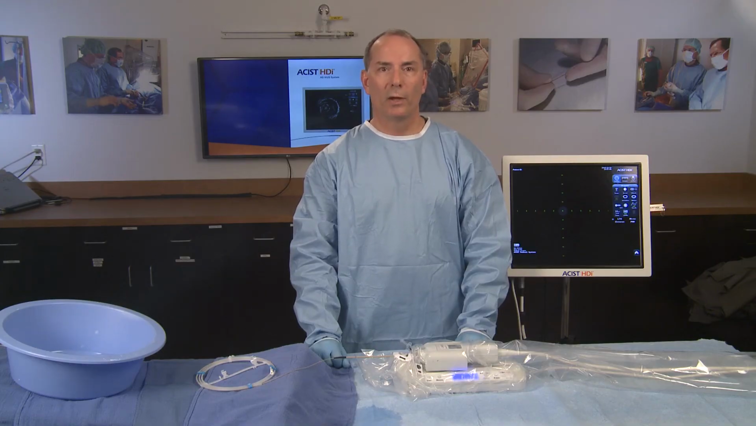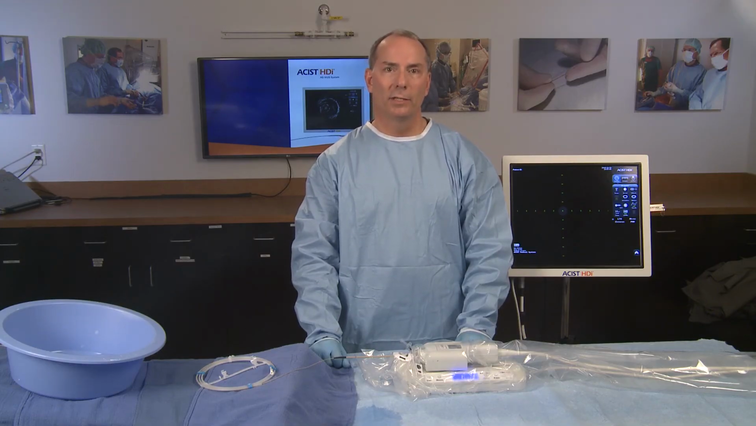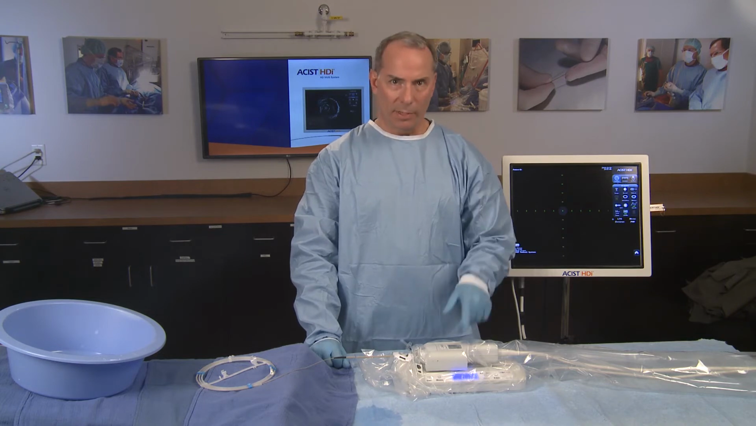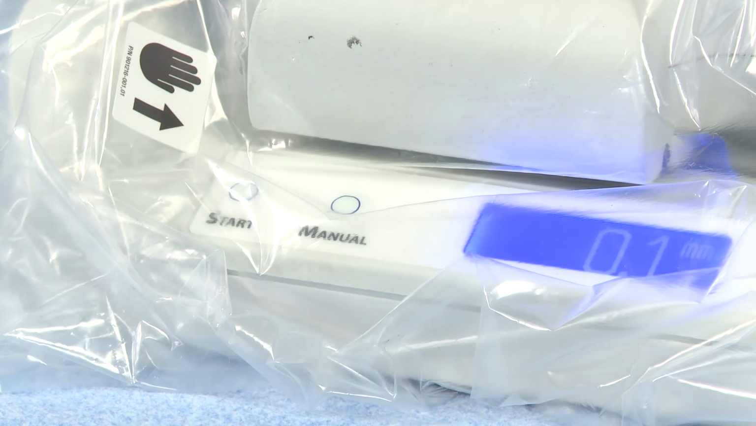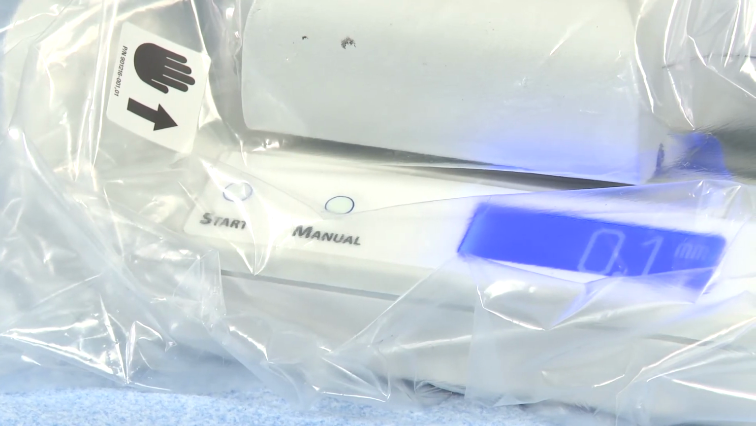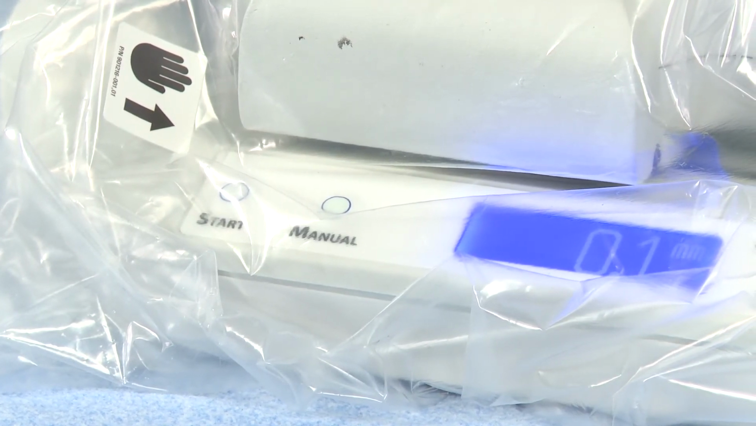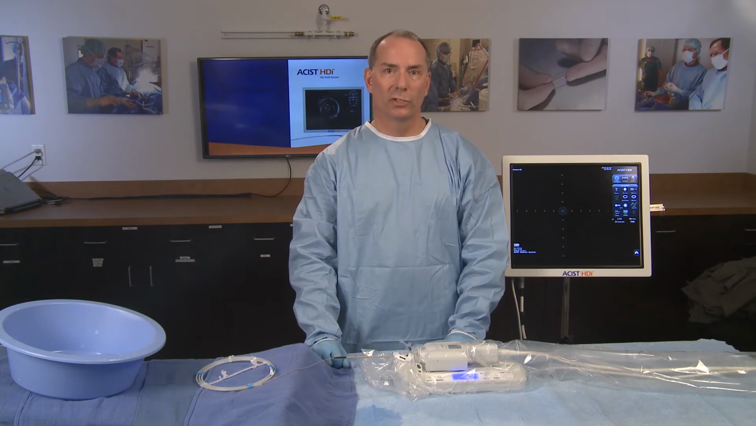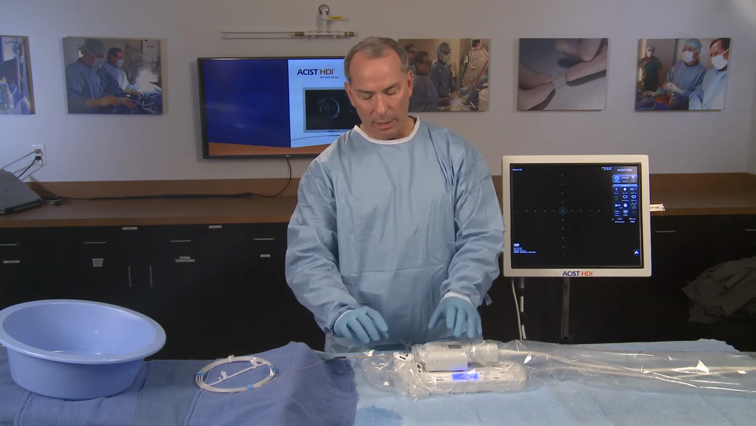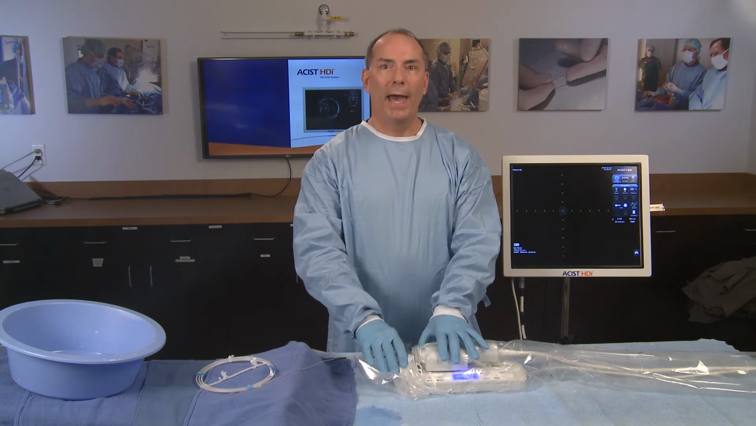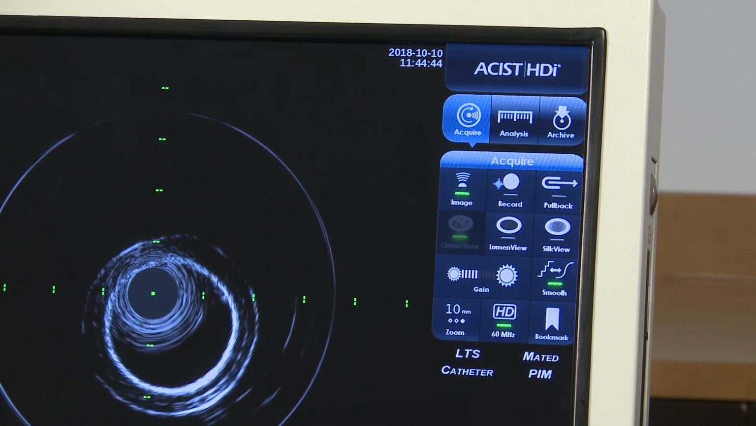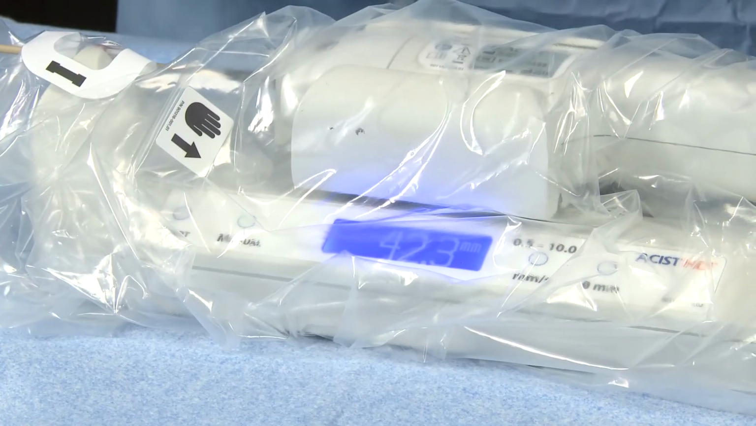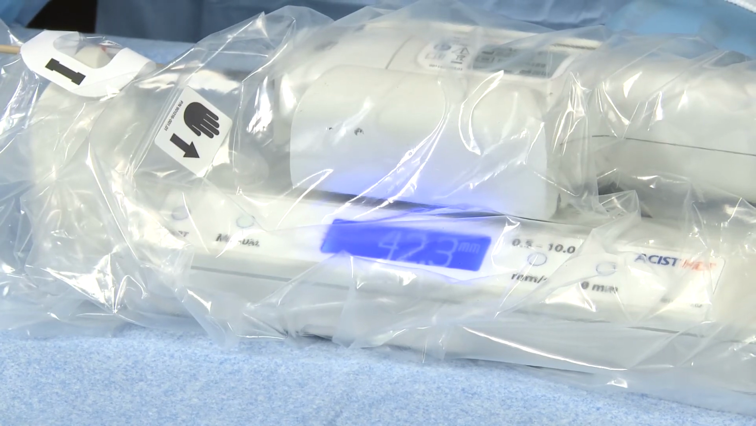To start recording while using the PIM and LTS with the manual pullback, press the manual button on the LTS. Confirm the button is illuminated, indicating the LTS is in manual mode. Press record on the console touchscreen or on the PIM and slowly draw back the PIM along the track on the LTS to pull back the imaging element. Press record on the touchscreen or press the record button on the PIM again to stop the recording.